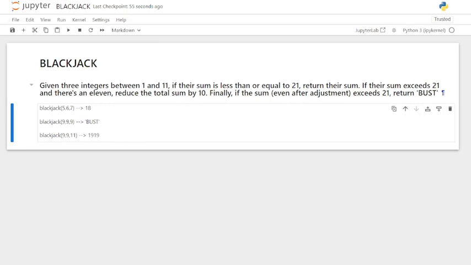Given three integers between 1 and 11, if their sum is less than or equal to 21, return their sum. If their sum exceeds 21 and there's an 11, reduce the total sum by 10. And finally, if the sum, even after the adjustment, exceeds 21, return bust.